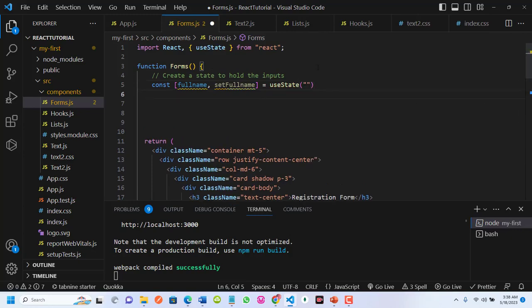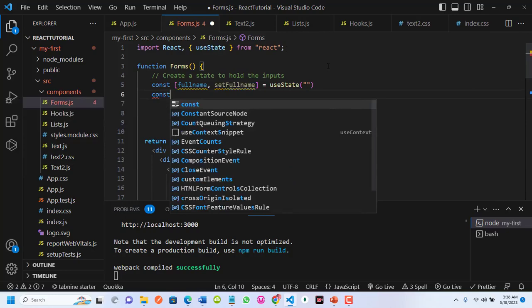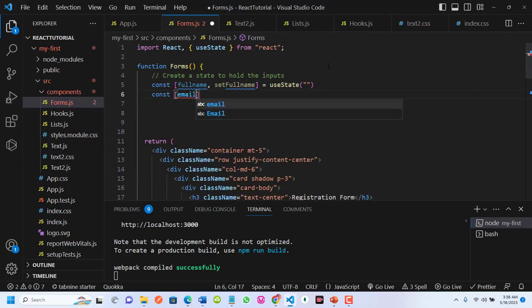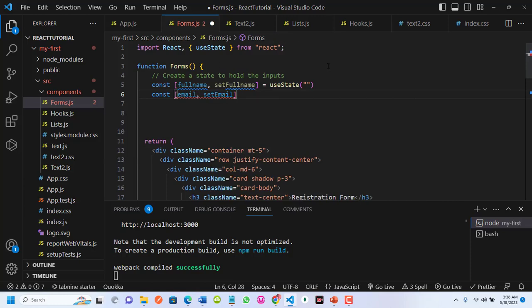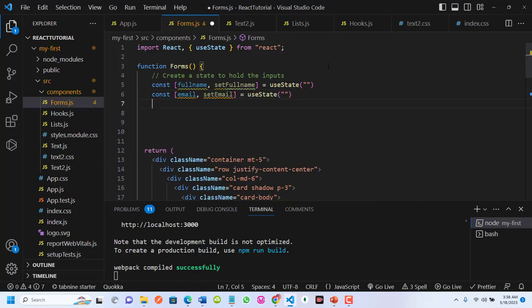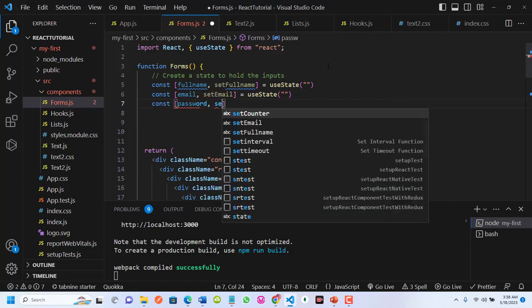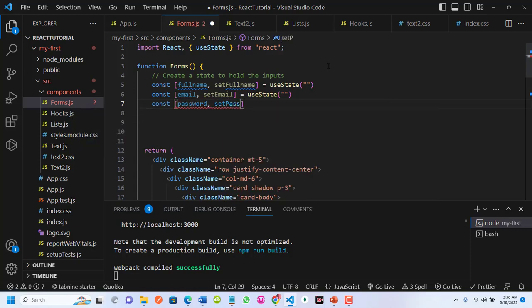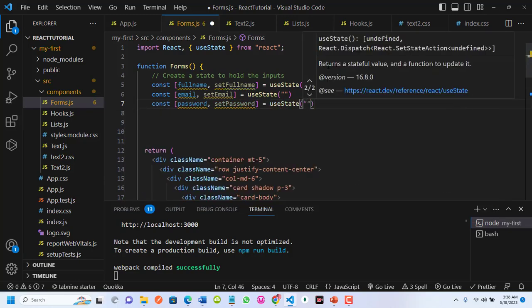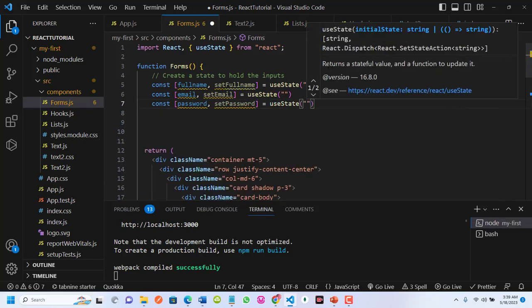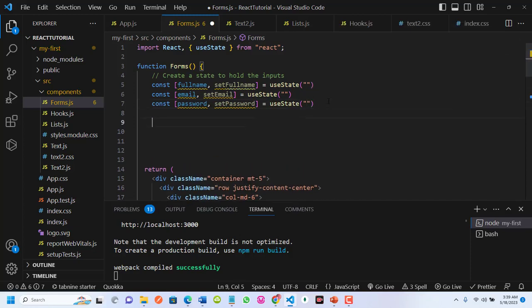So I'll take this: const email, setEmail equal to useState, const password, setPassword equal to useState. Okay, so I've just created the states that I want to use.